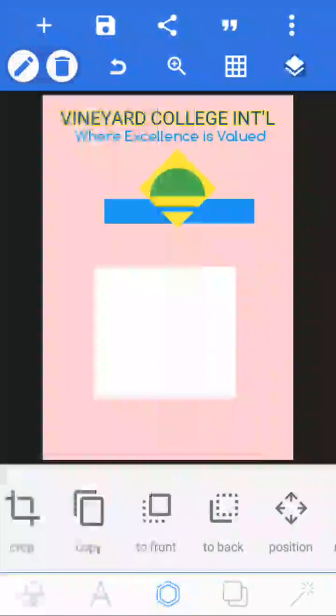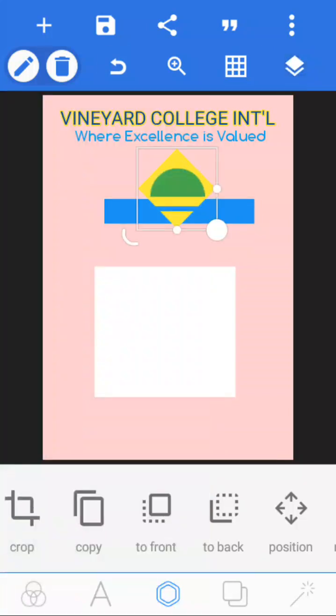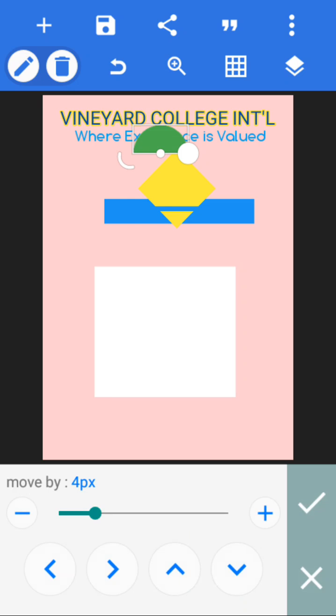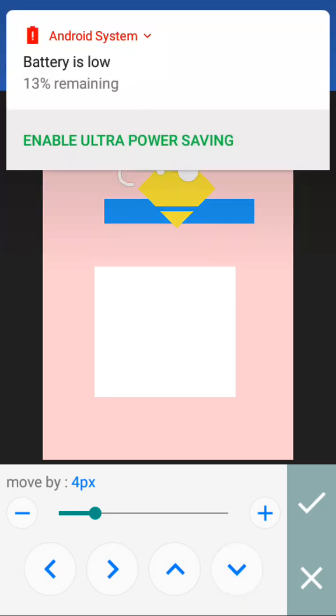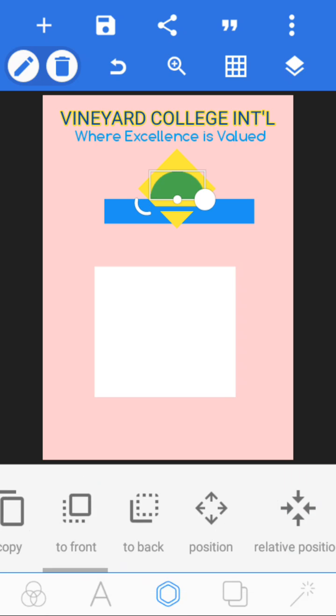So let's go back. So now we have it. Oh no, you didn't select. So let's go back there like this. Let's go back. This is supposed to come here. My battery. This is supposed to come here. And then you now say good. That means you're okay with it.